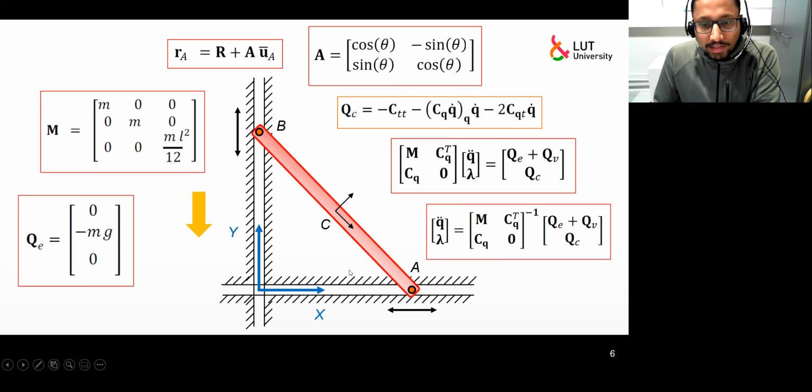But in order to model this, we need generalized coordinates. What are the generalized coordinates in this case? It's the coordinates of the body reference coordinate system. So this is the global or the inertial reference coordinate system, and this is the body reference coordinate system. So we need the location of the body reference coordinate system and the angle of this body. So the rotation of this body with respect to the inertial reference coordinate system, right? And in this case, the body reference coordinate system is located at the center of mass of this body.